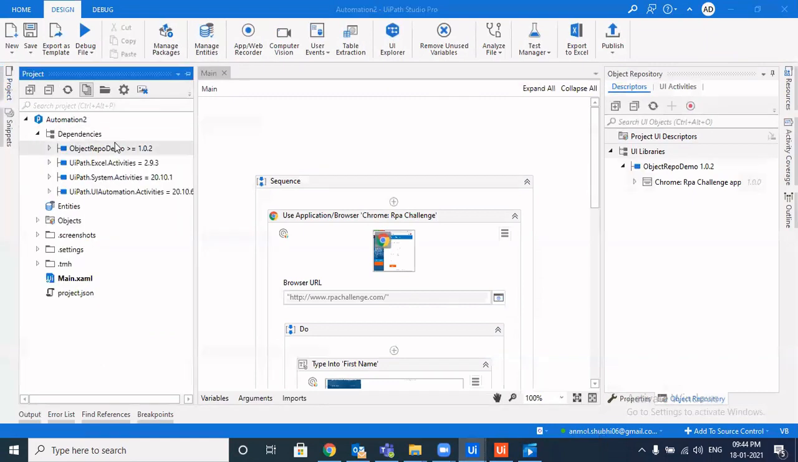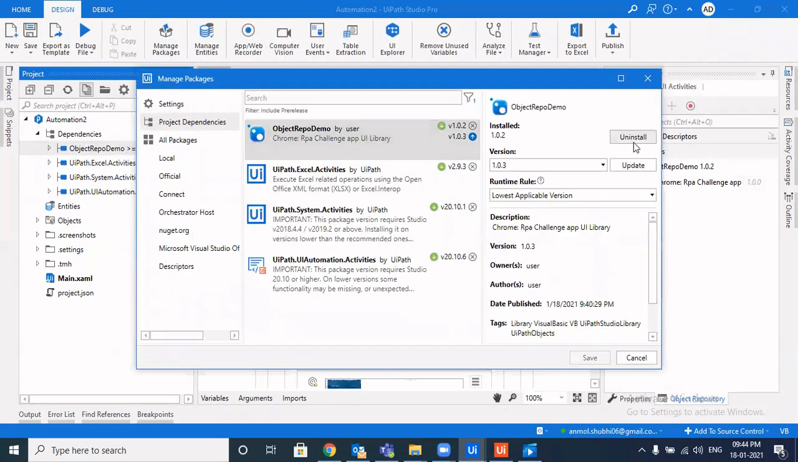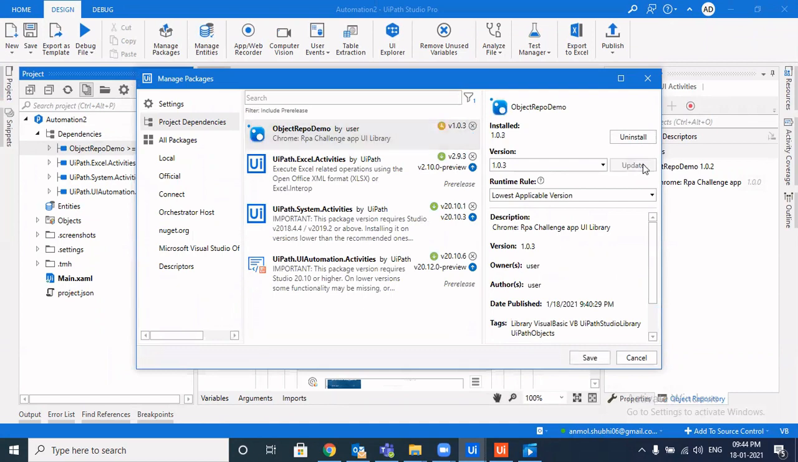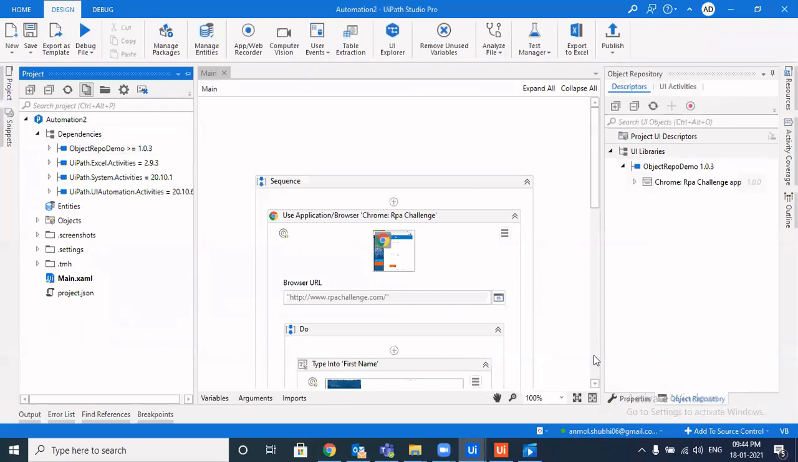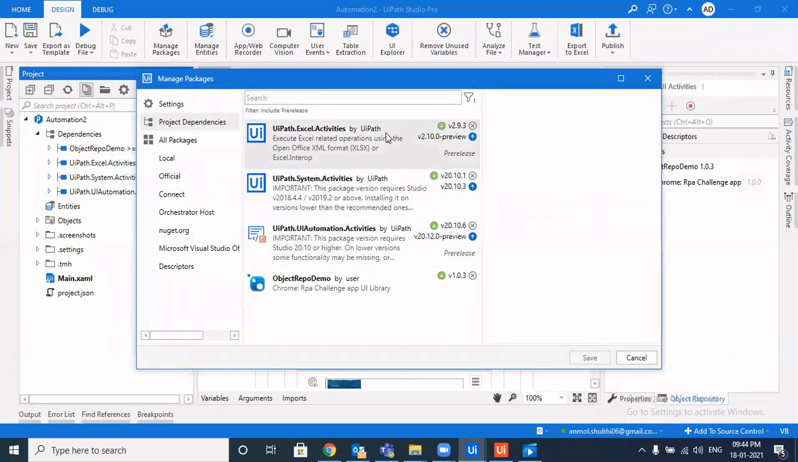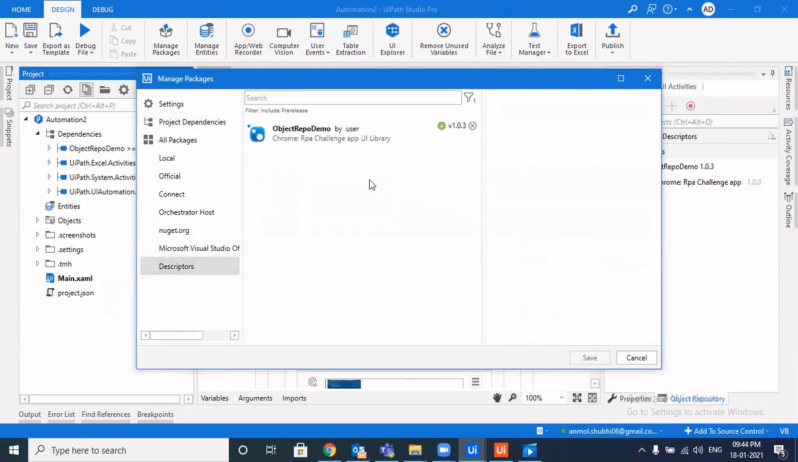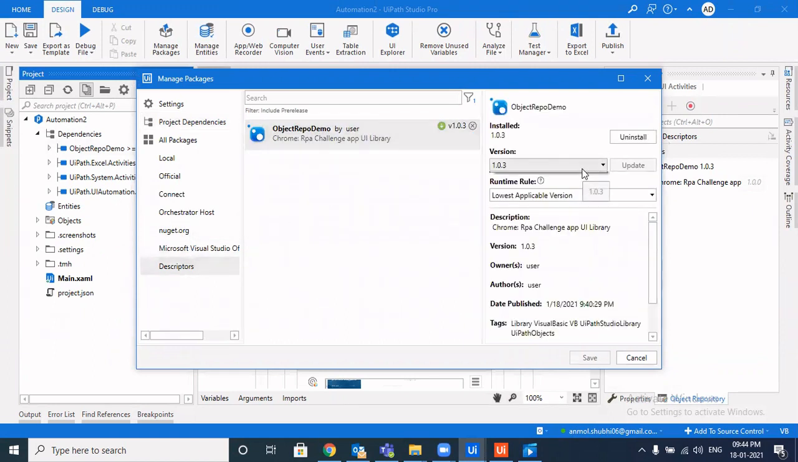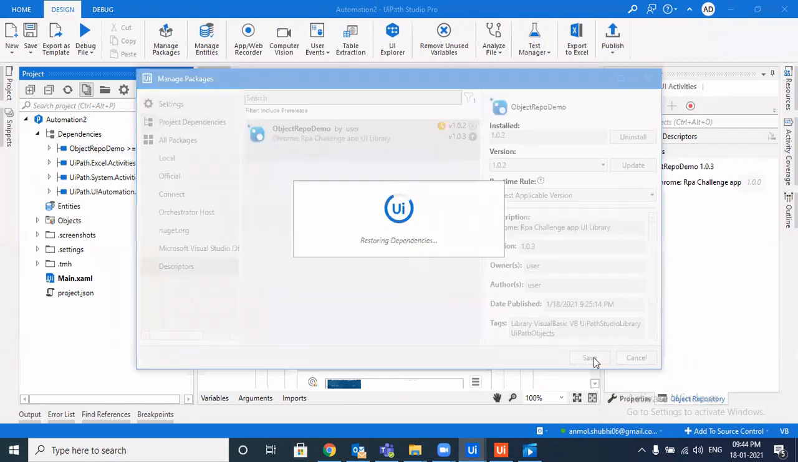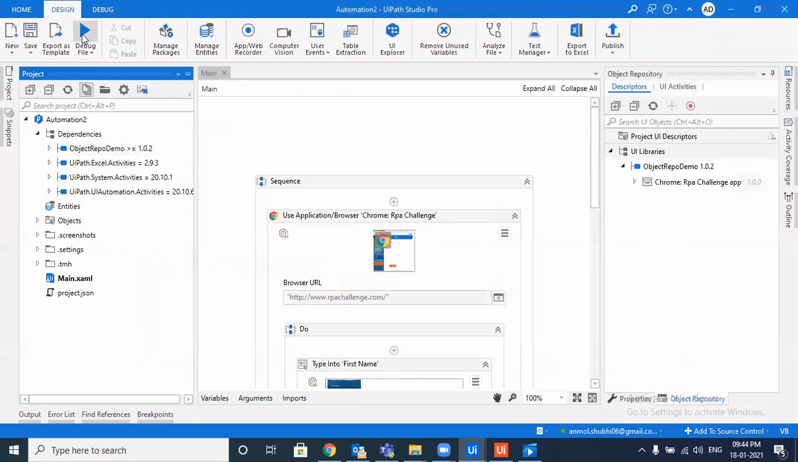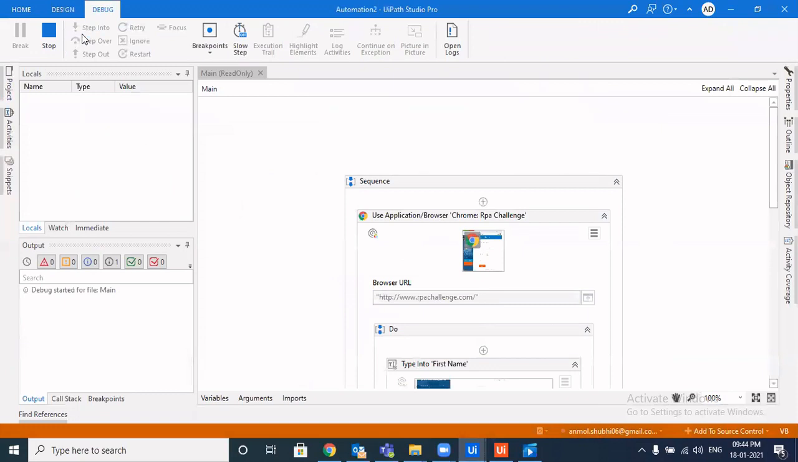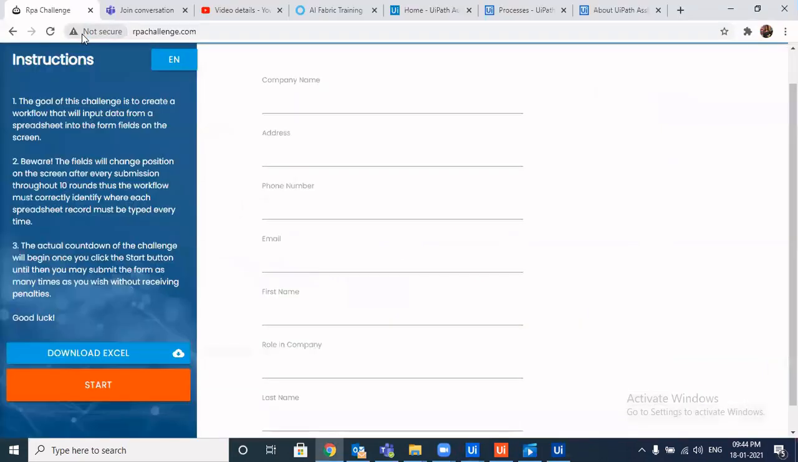Let's go to project and object repo demo. It has an update. Let's click on save. We did not make any change. Or what we can do here, just to be very sure that it's all working as expected, let's try running it on a lower version. Let's try running it on 1.0.2 and click on debug. We did not make any change to the code. We are just playing with the packages.